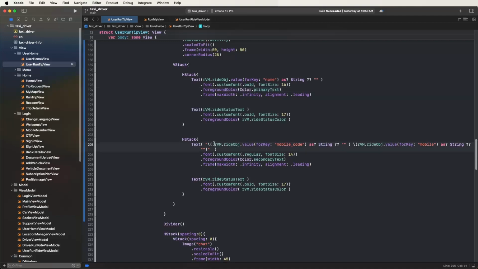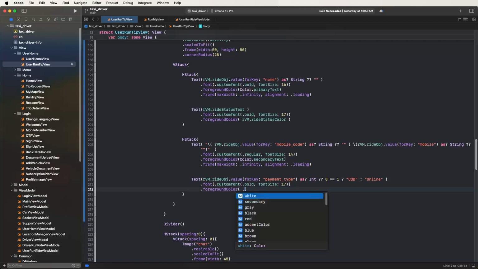Now we need to show the payment type. We need to show it here. First of all, now need to copy and paste this here. Now need to set payment type, and now need to pass the integer. Equal to 0, equal to 1 means COD, cash on delivery, otherwise online. If like this, we need to show it, and also need to set the text as secondary text like this.